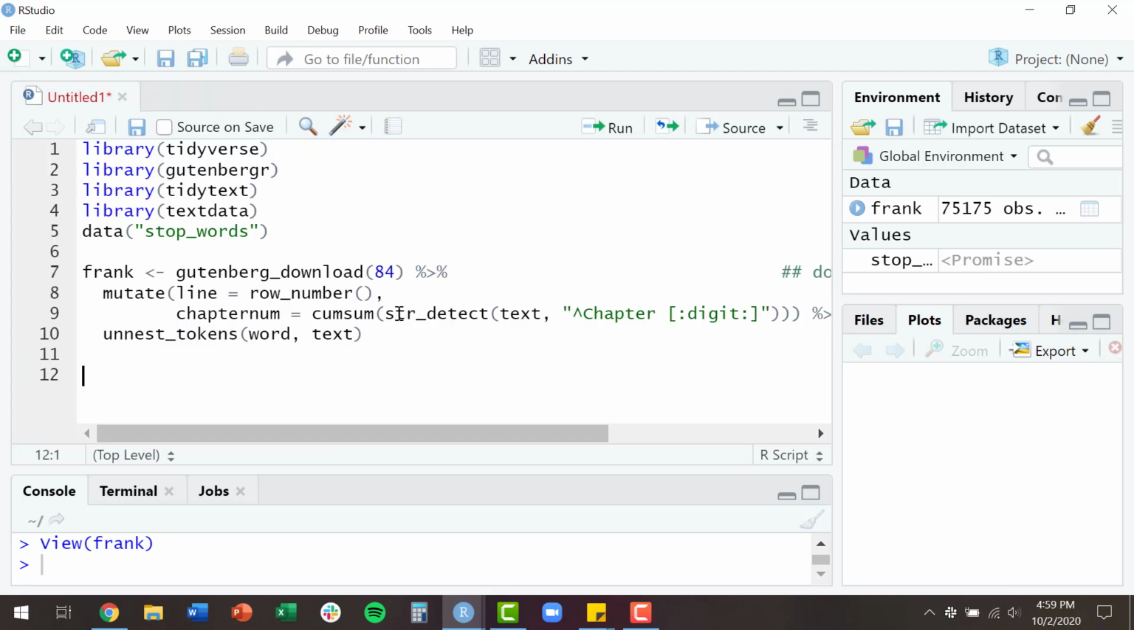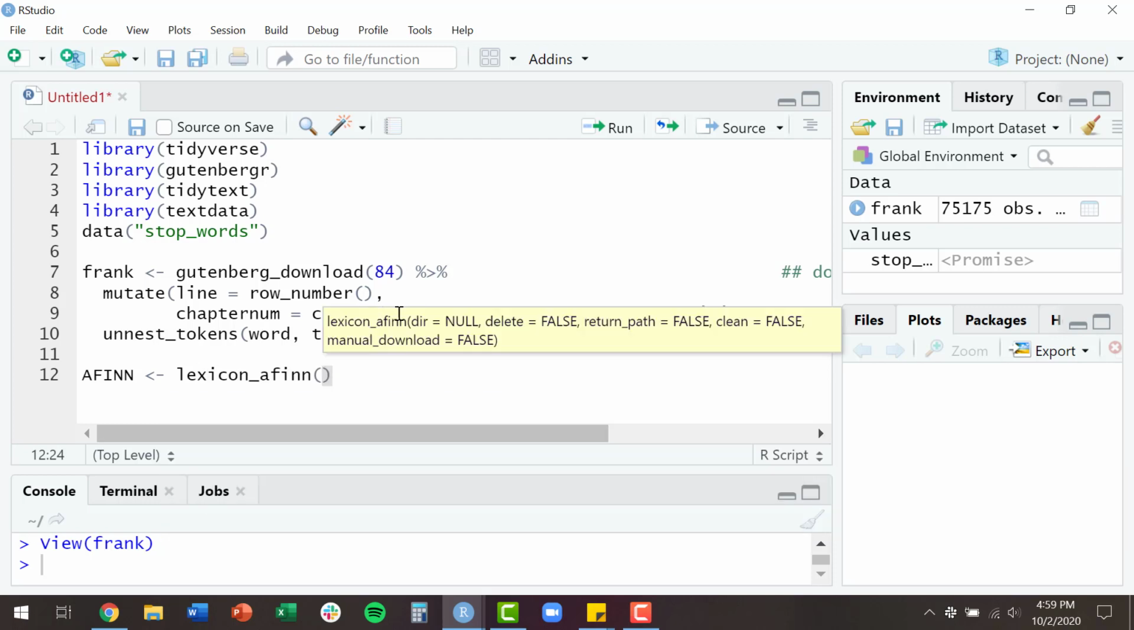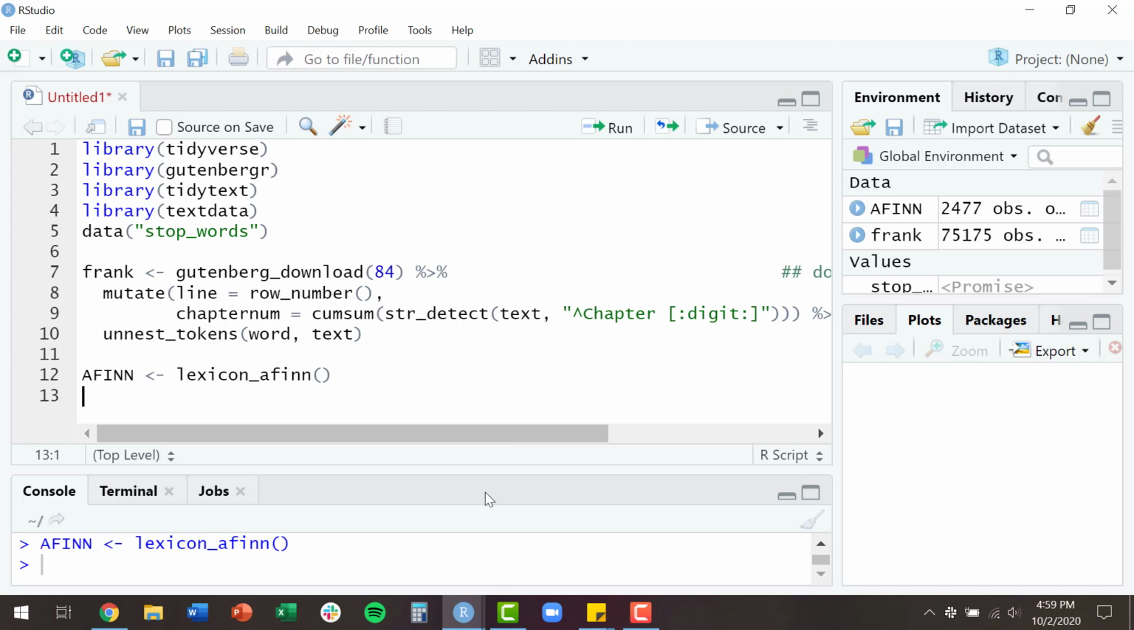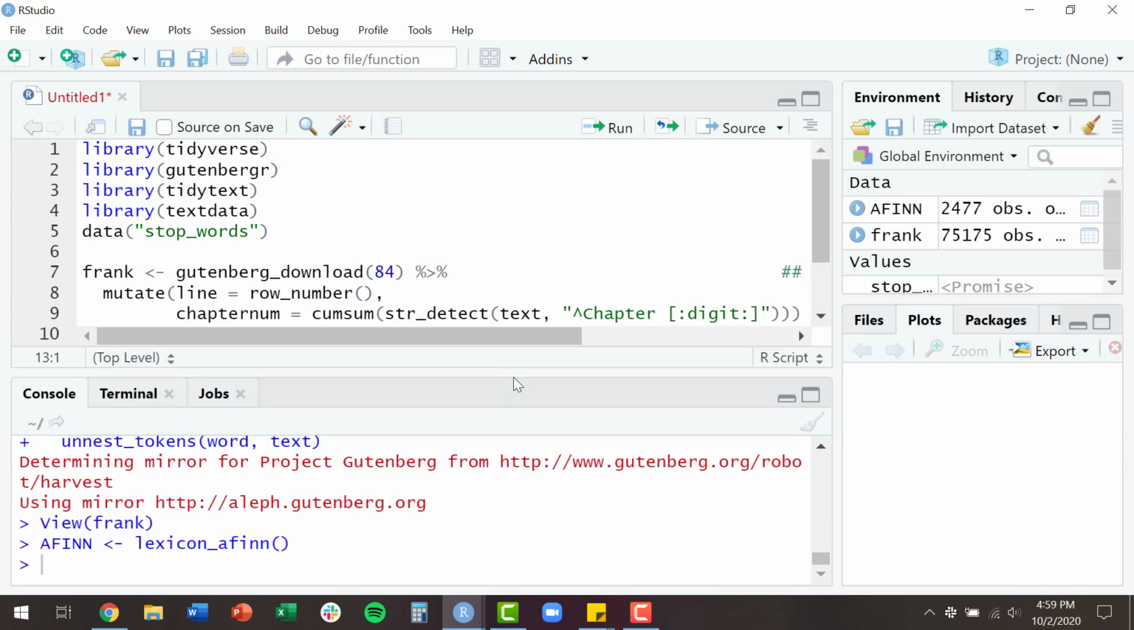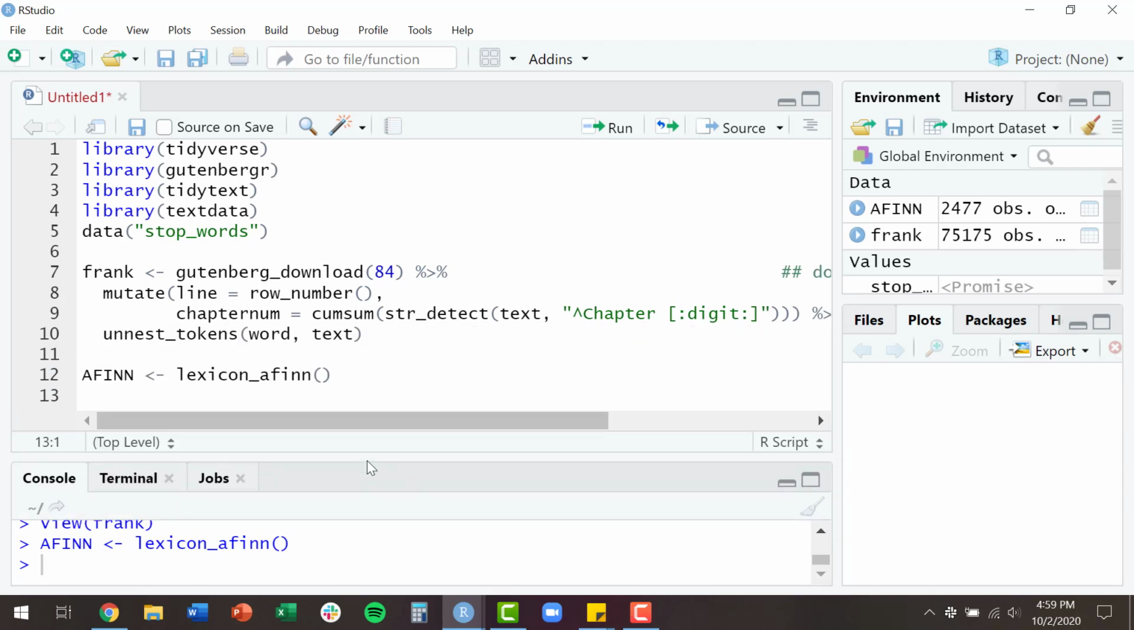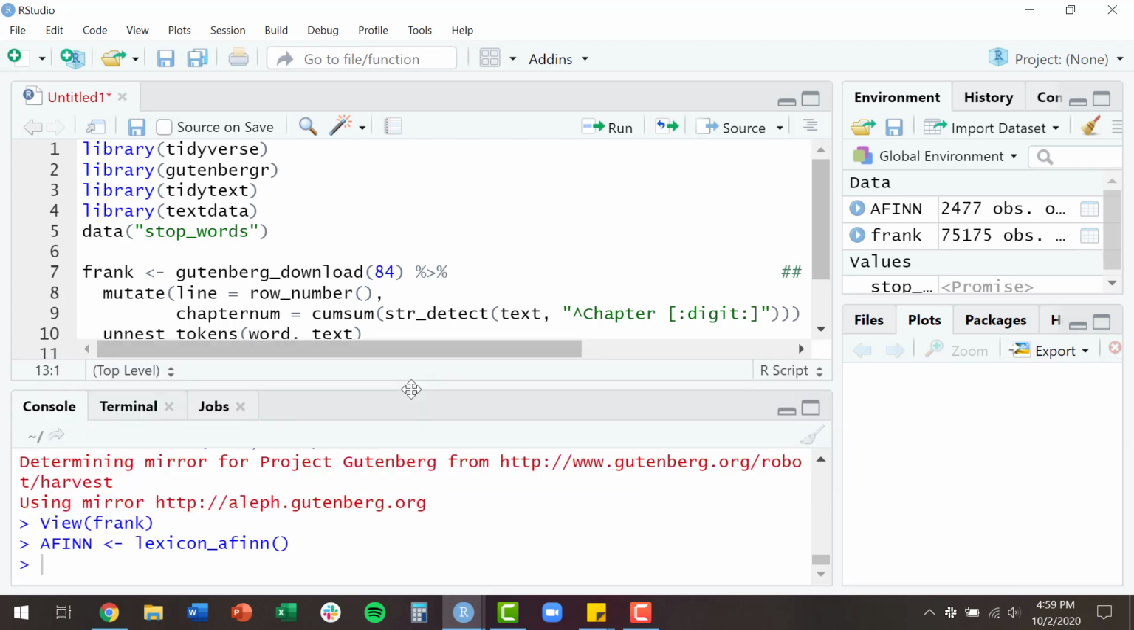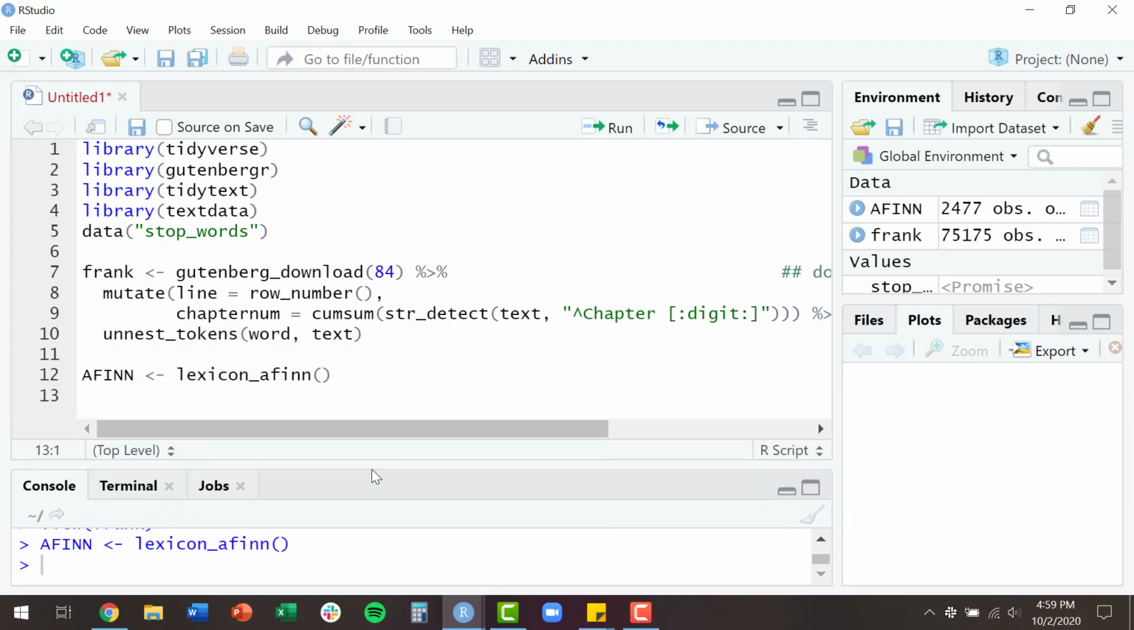The next thing you're going to want to do is download the AFINN lexicon, and we will do this by creating a variable titled AFINN, and then I'm going to use lexicon_AFINN, enter. If this is the first time you've ever used this, there's going to be some prompts that pop up in your console, and you'll need to type 1 and hit enter in order to allow you to use the AFINN lexicon. Because I have downloaded it before, I don't need to do that step. You only have to do it the first time.